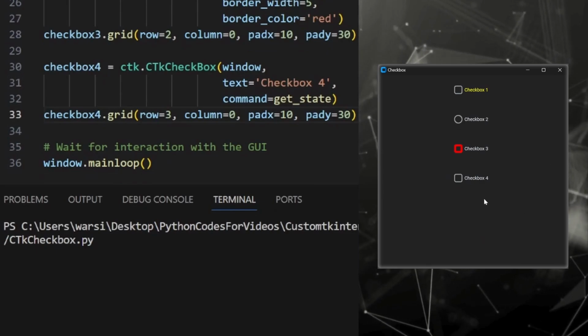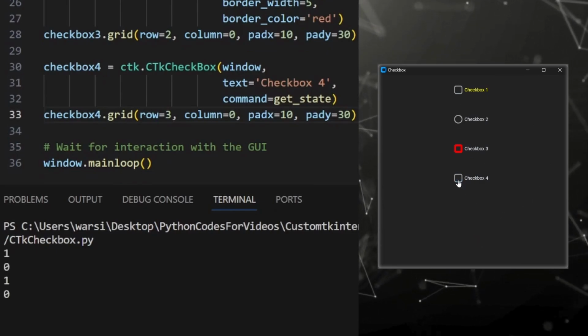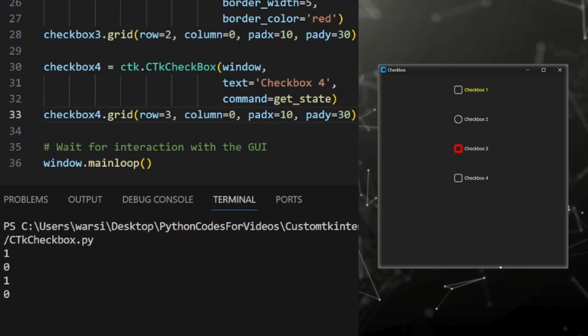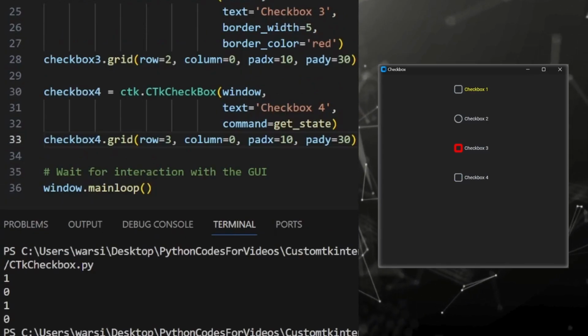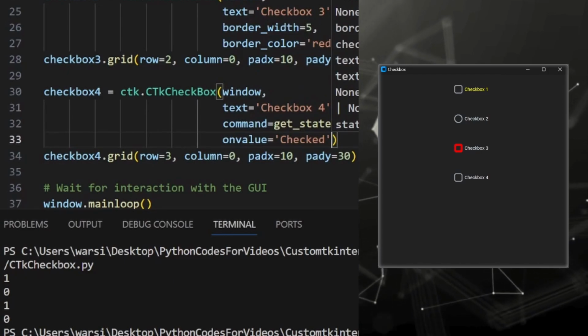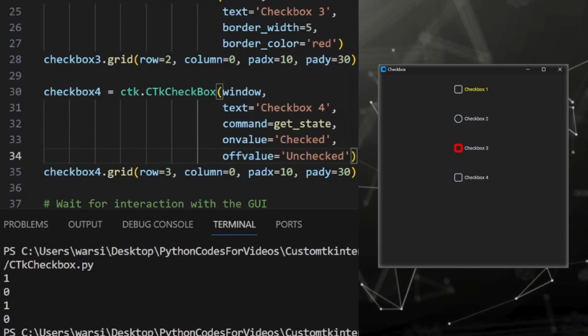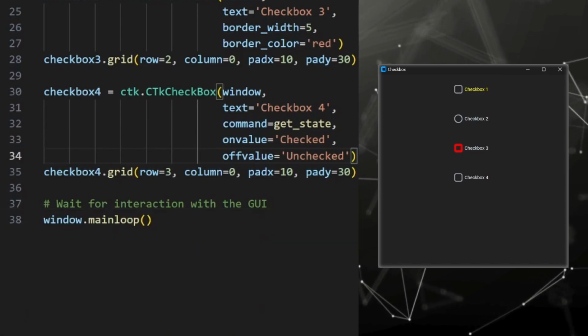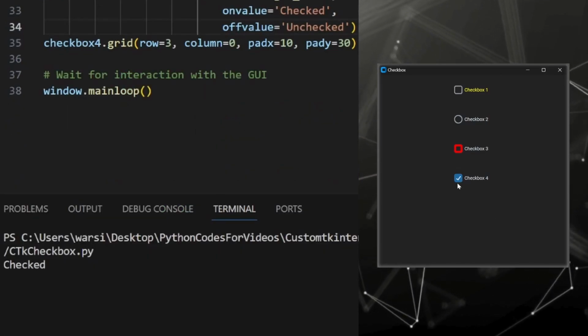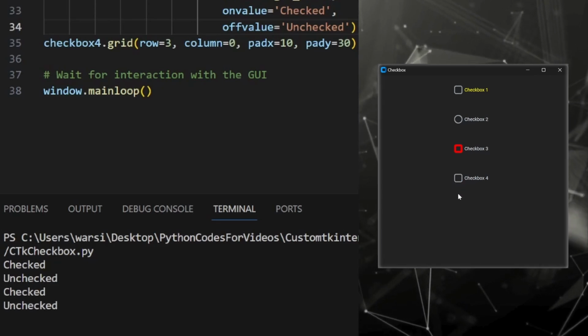As you can see, when I press the checkbox, it gets activated and the number 1 is printed. When I press again, the status of the checkbox changes to disabled and a 0 is printed. If you want to change the values of the checkbox states, you can use the on value and off value parameters. Here I chose checked for the on value and unchecked for the off value. Now when I press the checkbox, the values checked and unchecked appear in the terminal.